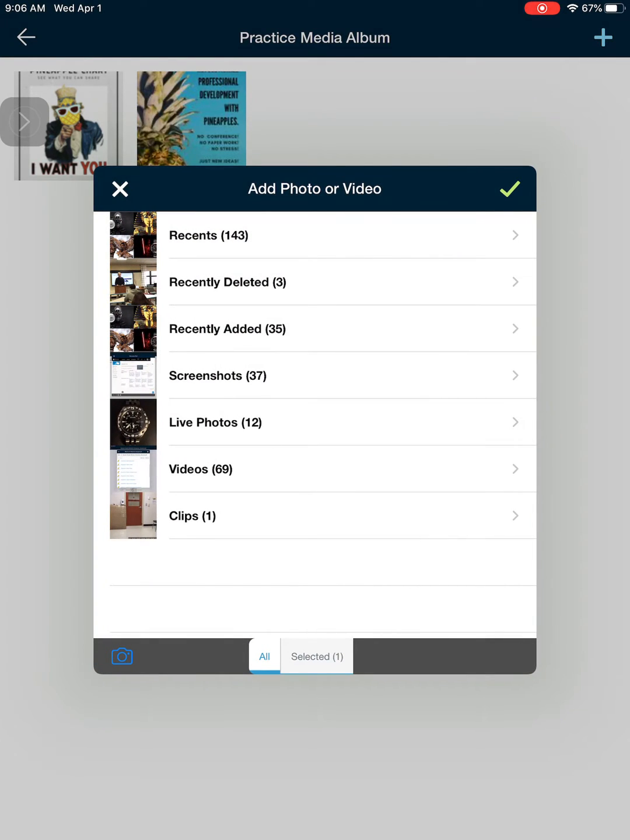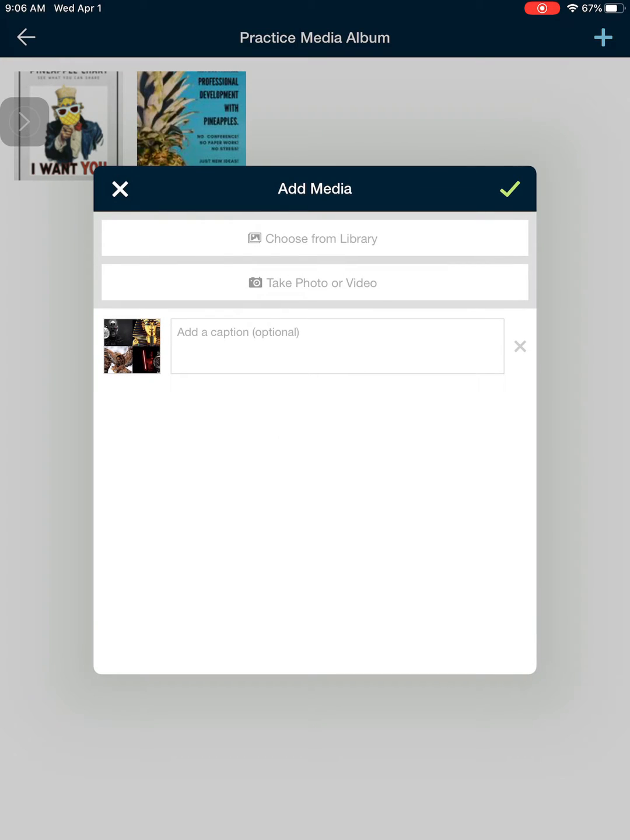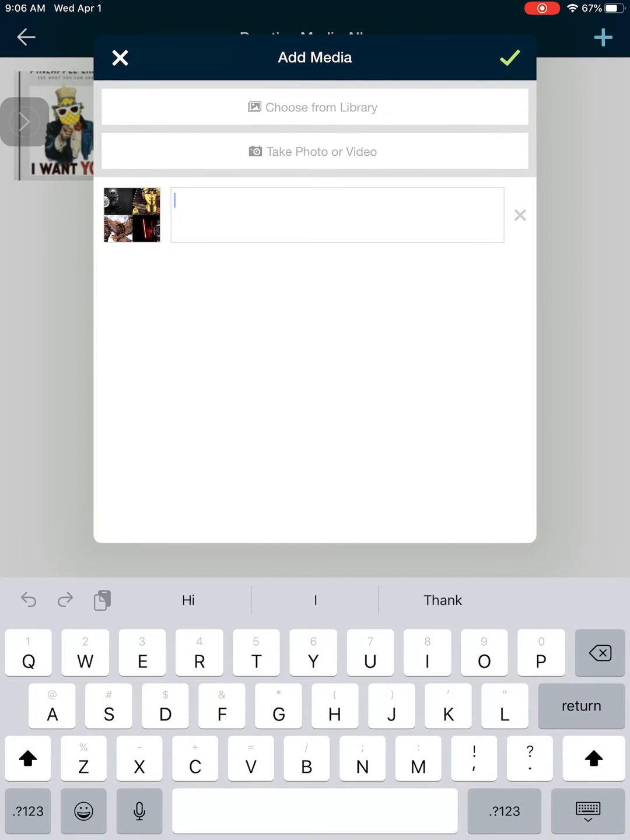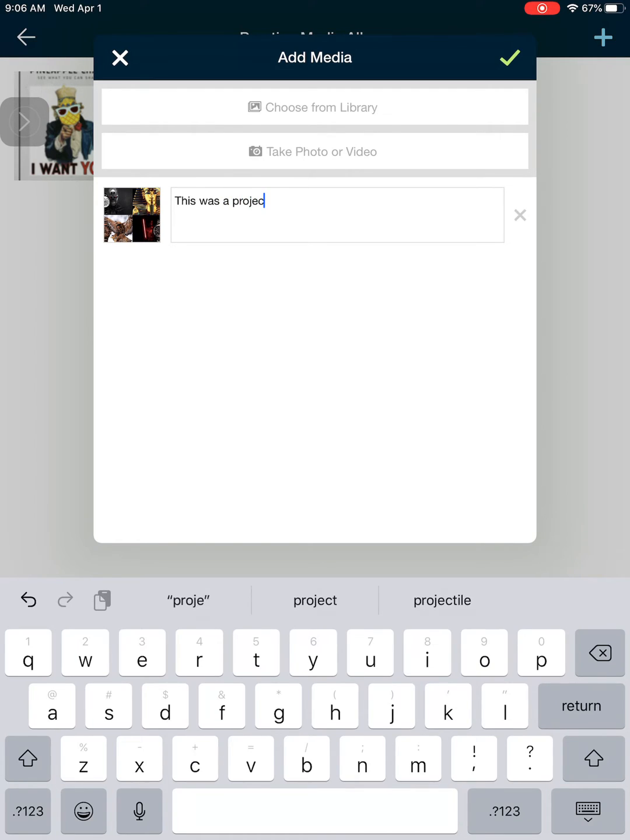Once you have done this, it's going to ask you to hit it one more time, and then here's where I can add my caption. So if you want to discuss what you did or what the process of creating this project might have been like, you can add that here. So I can just say, this was a project I created using Canva and other tools.